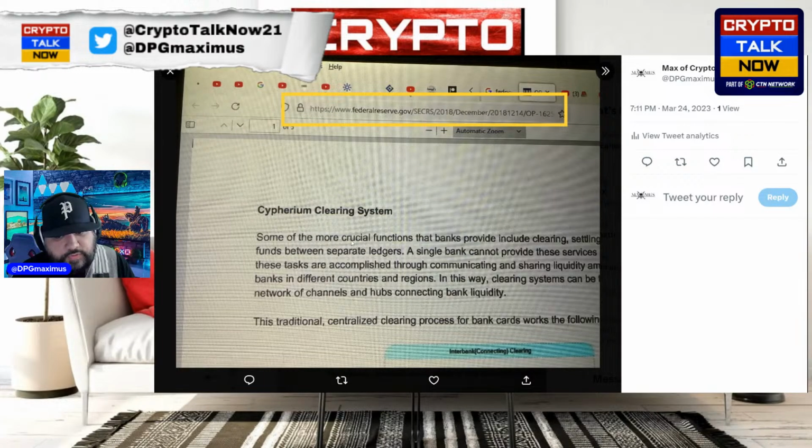Some of the more crucial functions that the banks provide, including clearing, and it goes on to settling funds between separate ledgers. A single bank cannot provide these services. These tasks are accomplished through communicating and sharing liquidity. It gets chopped off there. It says banks in different countries and regions in this way. Clearing systems gets chopped out. It says network of channels and hubs connecting bank liquidity. This traditional centralized clearing process for bank cards works the following.